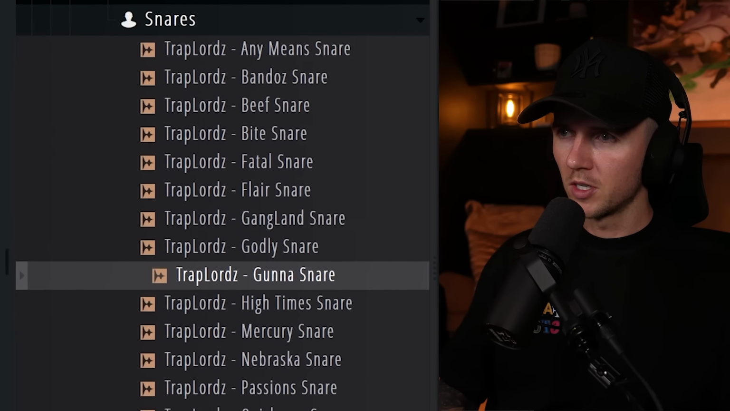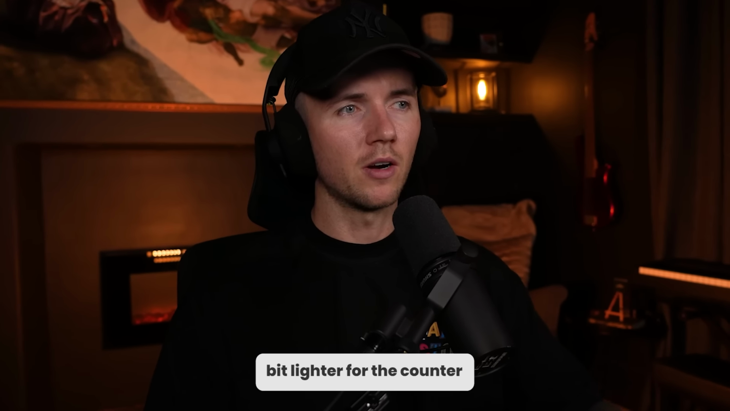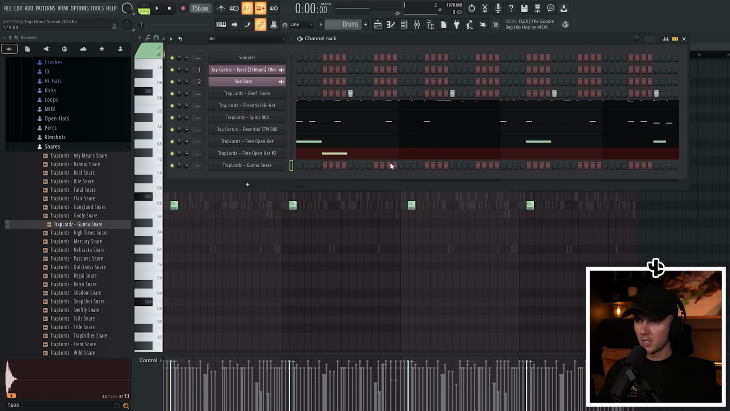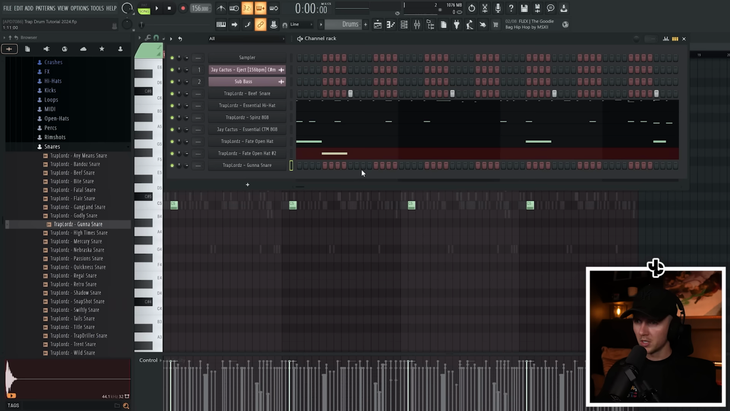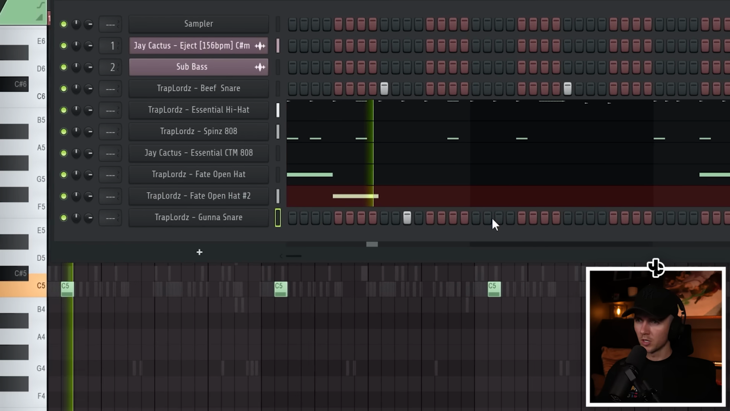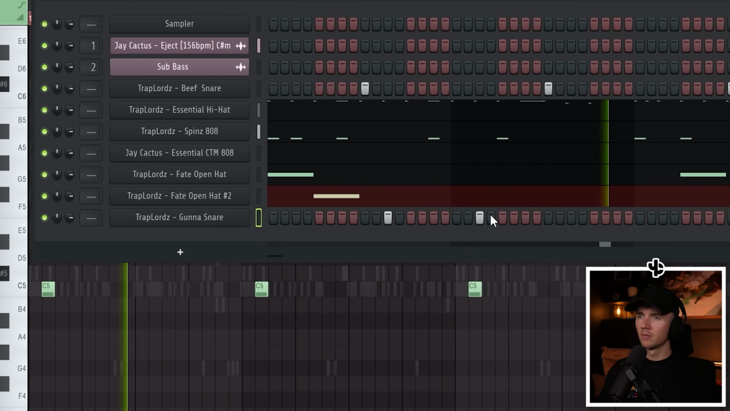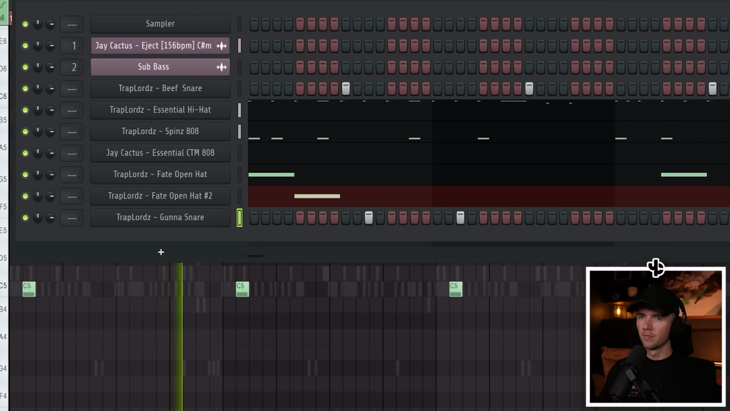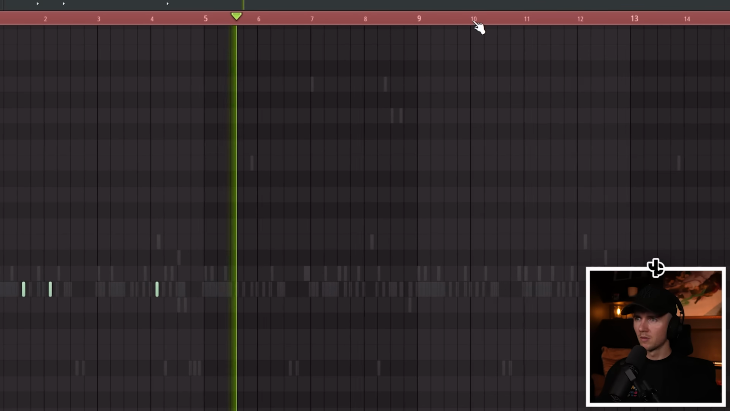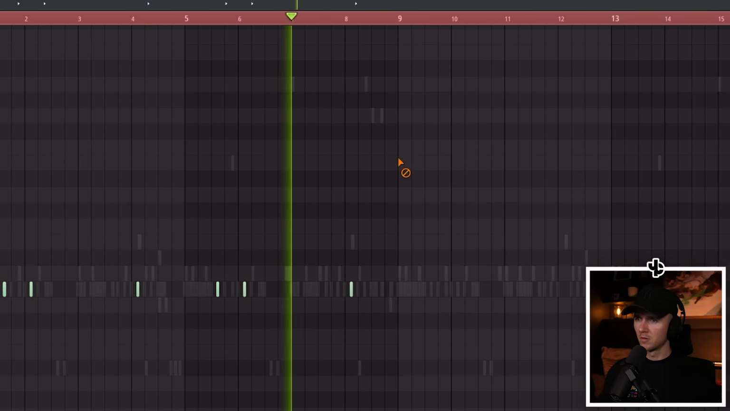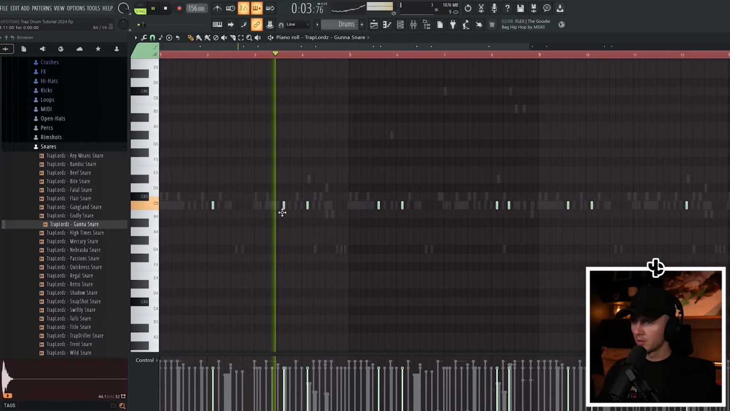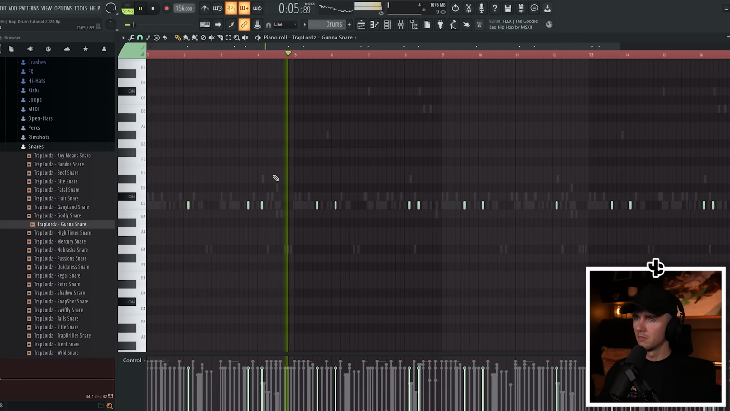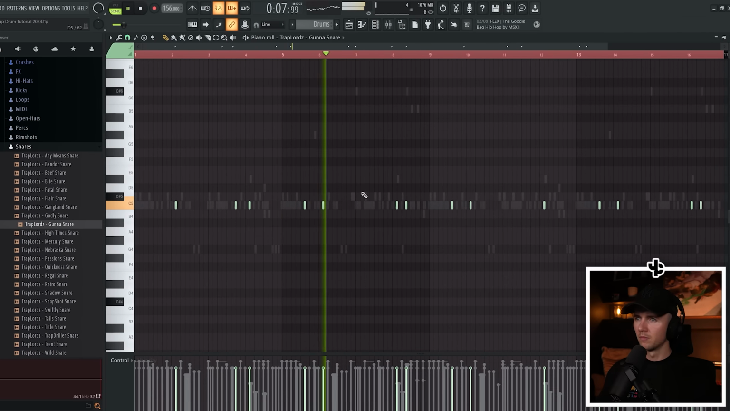Grab something like this gunner snare. I like to add something a bit lighter for the counter snare. So where I've added those 808s, that's a common place for a counter snare. But I don't think these two need to overlap here. But I can see that we've got some space here. So maybe we could do this. Could even move this. I might prefer that, you know.